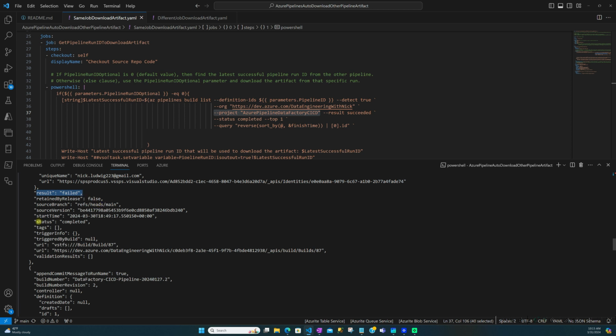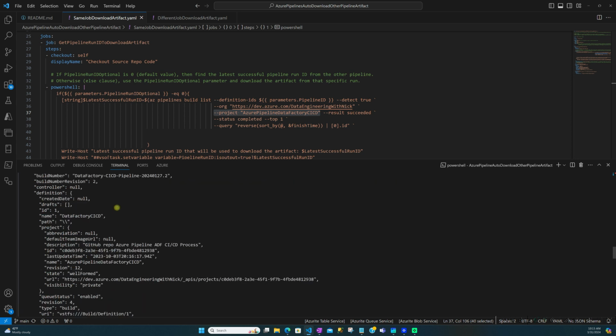And see the status is completed because the pipeline completed, but the result was that it failed. Now if we go to our other one, number 2 on a previous day, that is our original one that actually fully succeeded. And if you see here again, the data factory CI/CD pipeline is the pipeline that it's using.